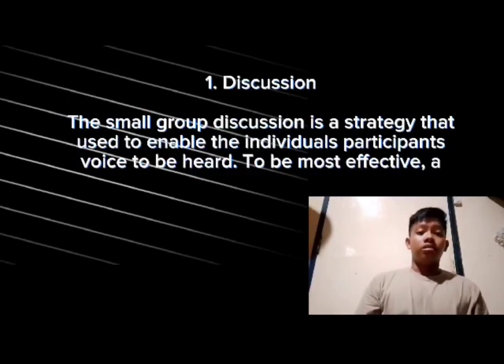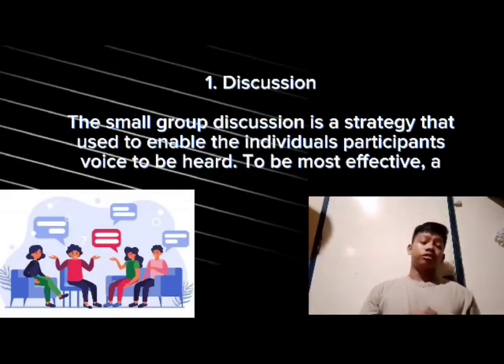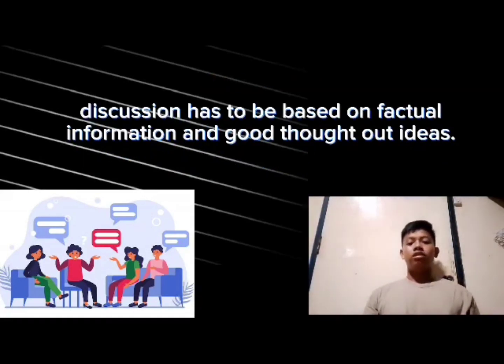Number one is discussion. The small group discussion is a strategy used to enable the individual participants' voices to be heard. To be most effective, a discussion has to be based on factual information and well thought out ideas.